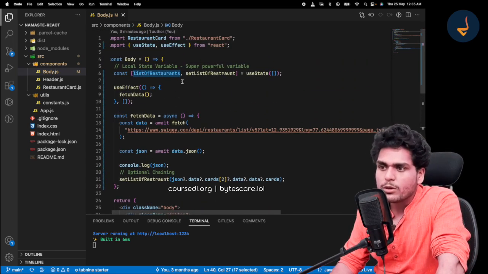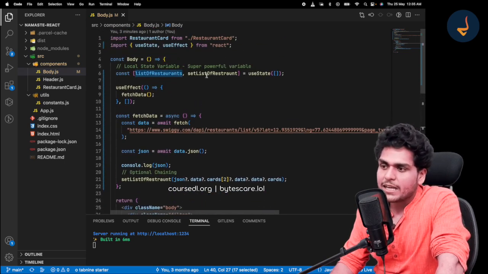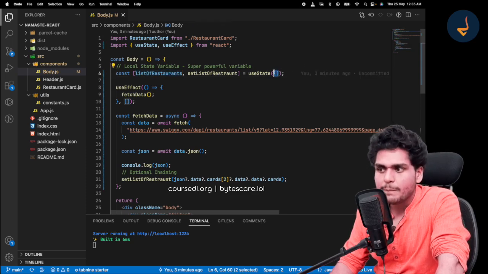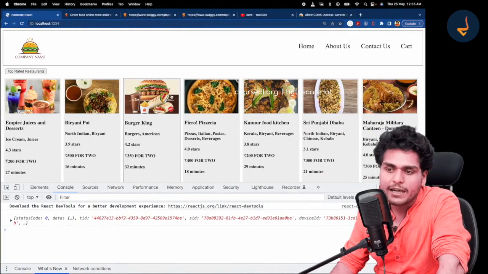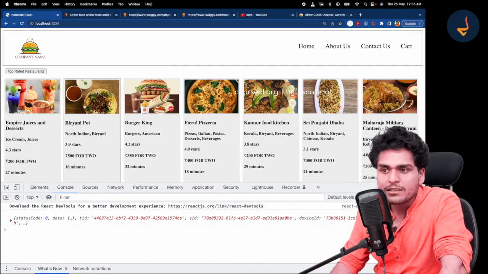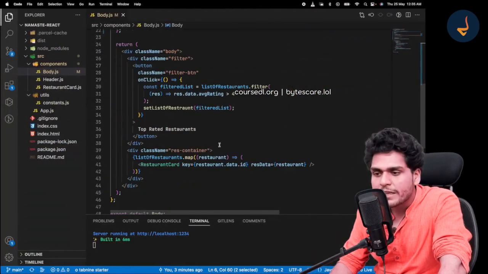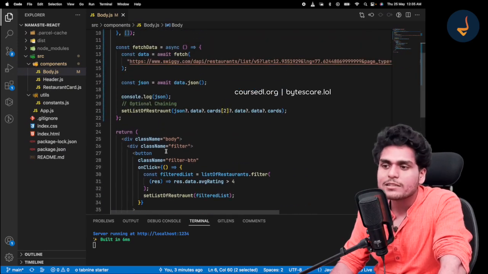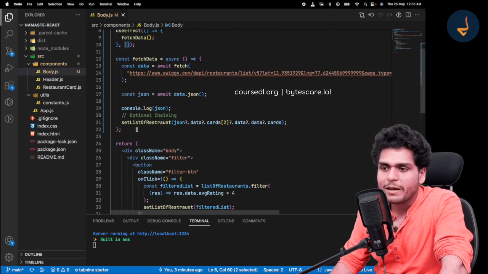So what I will do, I will write a condition that if my list of restaurants is empty, suppose we don't have any data, what should I do? Instead of rendering all this, I will render what? A loading screen, isn't it? So let me write this logic.